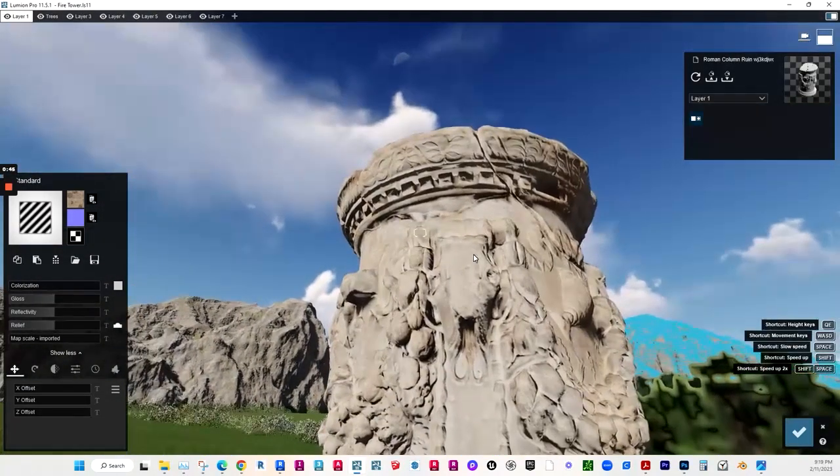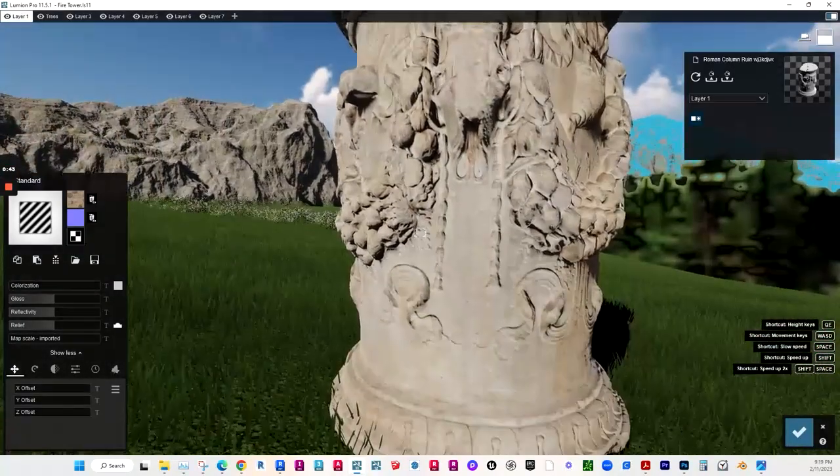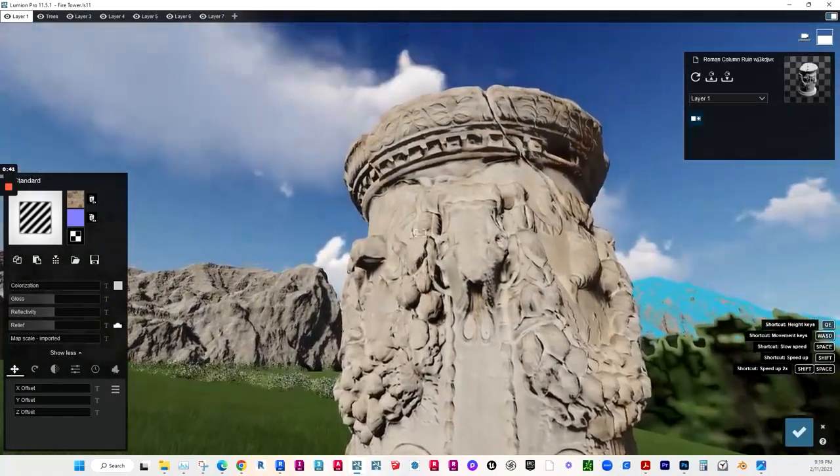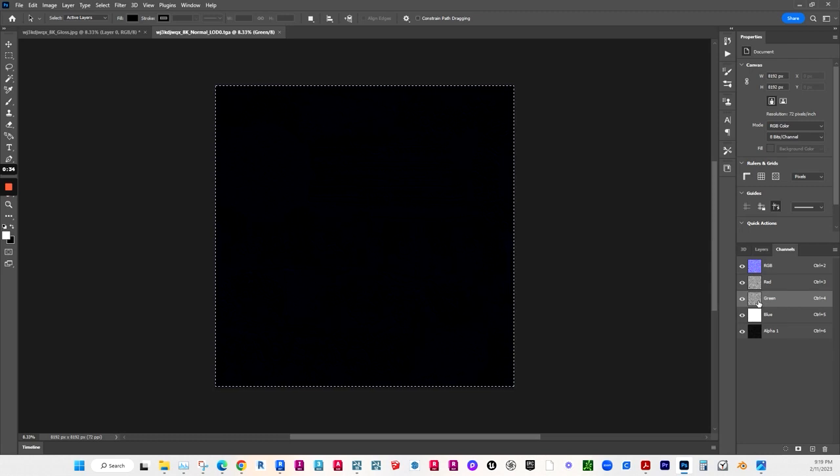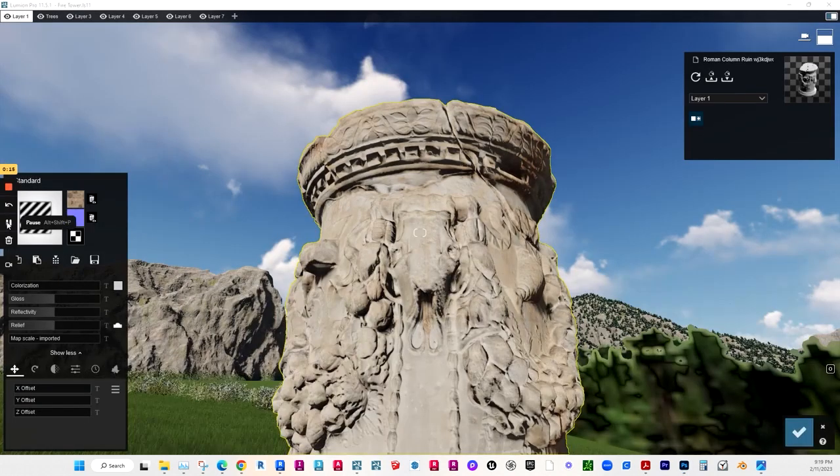Okay, so you can see first off how it's not reflective. One thing I did forget to do in Photoshop is to invert the green channel. So let me invert this green channel. Okay, I press Control-I to invert that. Now I'm going to save it. And it's saving this targa file. Now I'm going to pause this and reload that into Lumion.